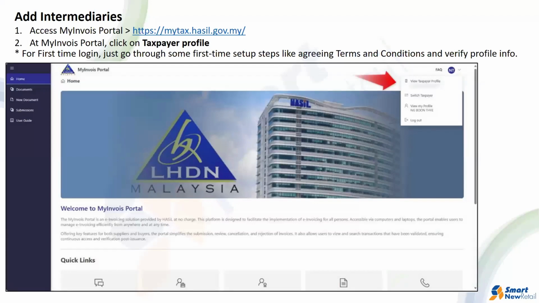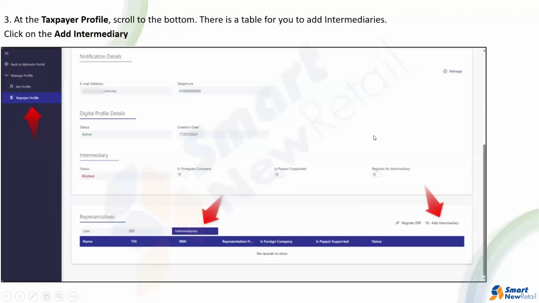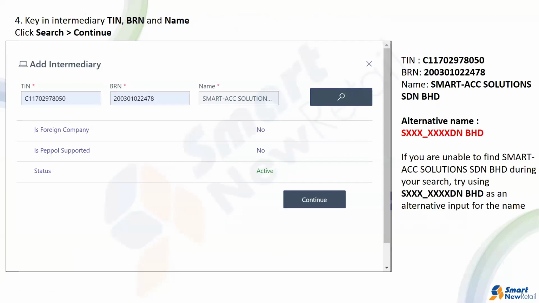So you have to access your MyInvoice portal. You click on your taxpayer profile. Go to the bottom. There you can see representative, where you can add in the intermediaries. Click on add intermediary. Then you key in the TIN number, the BRN, and also the name. Then you can click on search.